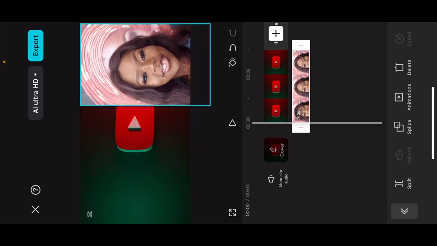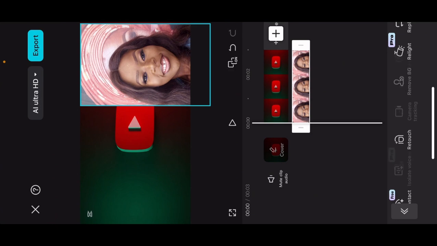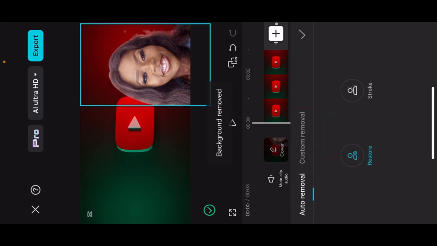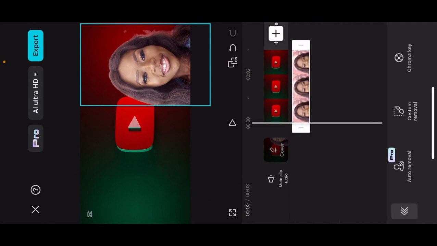Okay, and now look for remove BG. Click on remove BG. Are you seeing this auto remover? It's a pro feature, but when you're doing thumbnail, you can actually use any pro feature, because thumbnail you don't export it, you actually screenshot it. Okay, so you can use any pro feature you want. Are you seeing this? Click on good. It has removed the background.